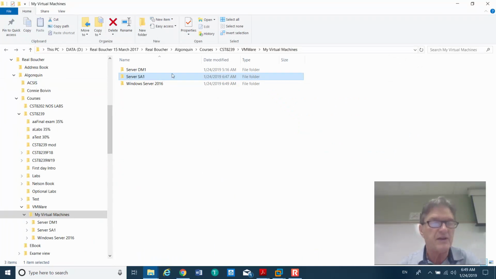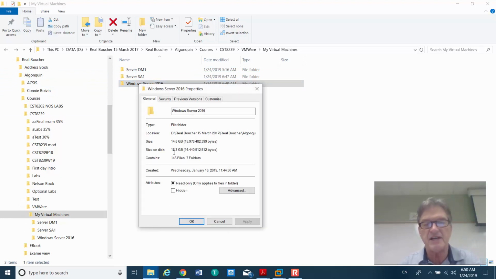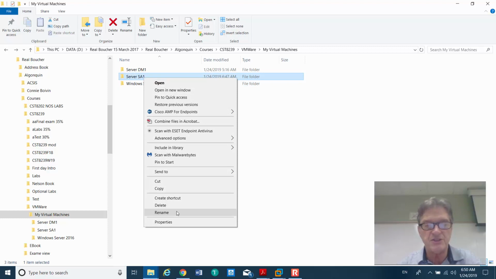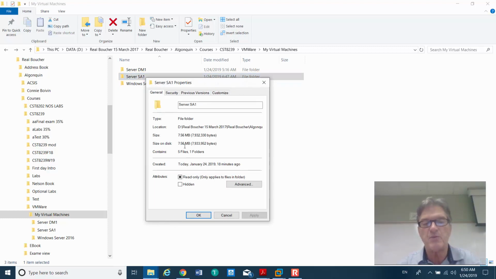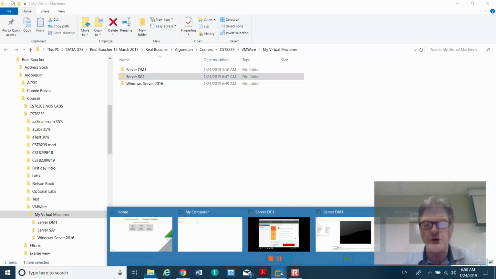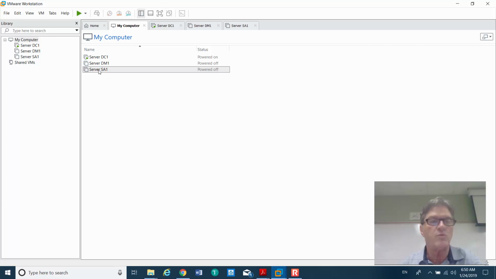Now, if we go back to that directory, virtual machine, if I go to DM1 or DC1, if I look at the properties, look at the size, 15.3 gigabyte. The one we just created, which has no operating system installed on it, 7.6 megabyte. So in the next video, when I teach you how to install Windows 2016 onto that virtual machine, SA1, then you can go look at the size of the directory.